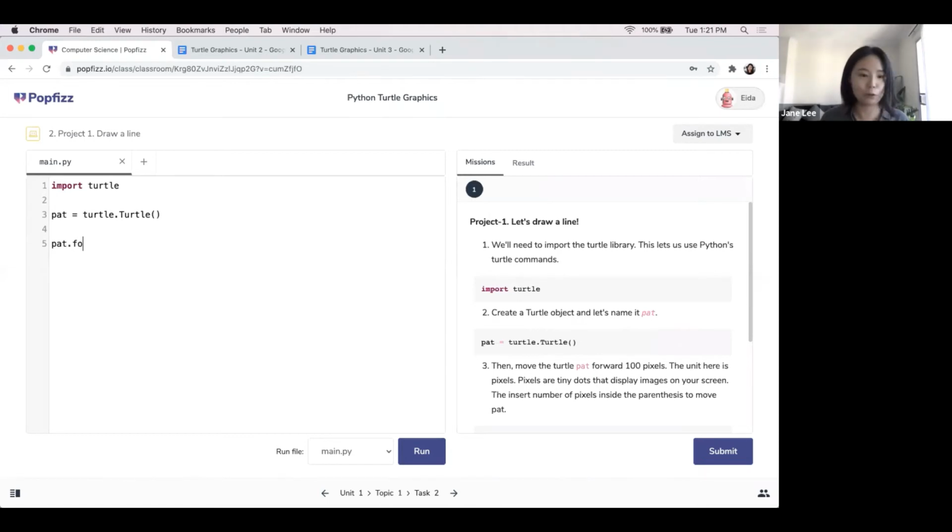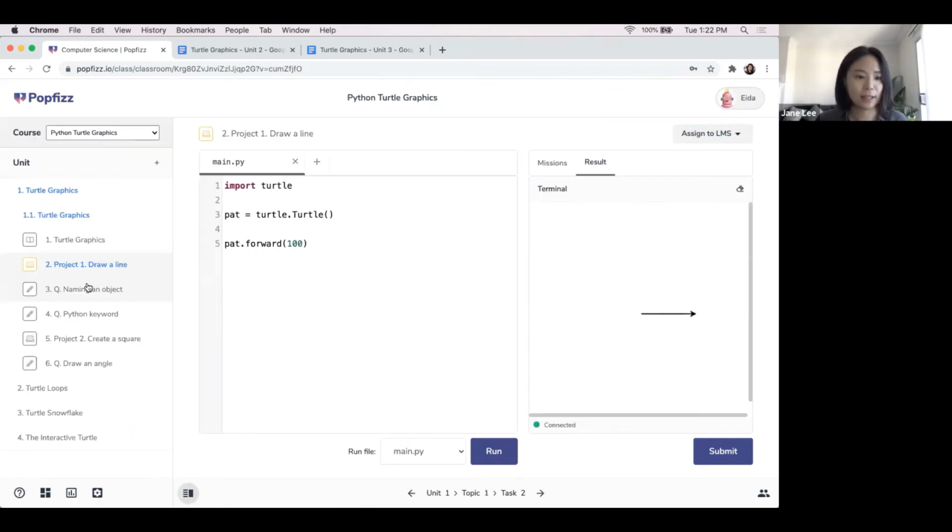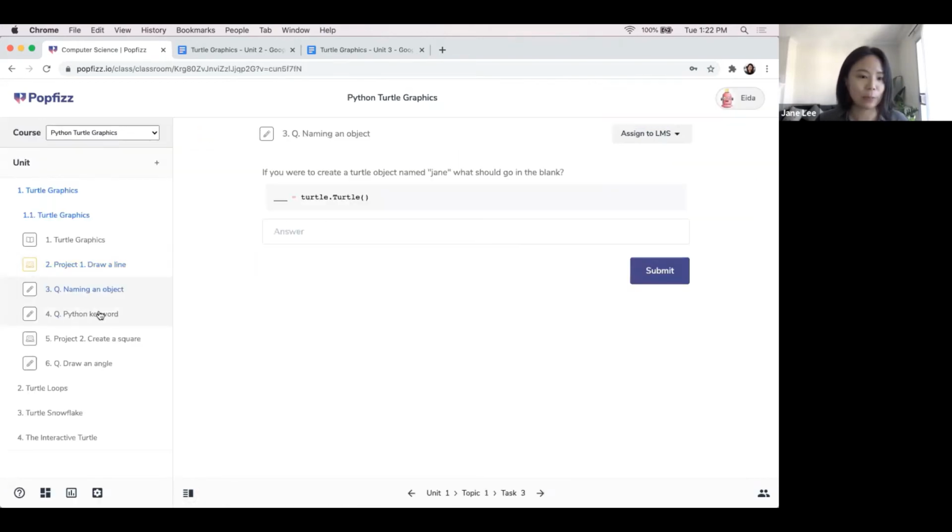Pat, move forward. And just to make this a little more interesting, I'm gonna get rid of this R here and intentionally make an error. And you might wanna do this with your students also. Show them how to read errors and troubleshoot. So here it is, attribute error. No such attribute as forward on line 5. So it's missing that R. So run again, and there we go. And then keep going through the units.